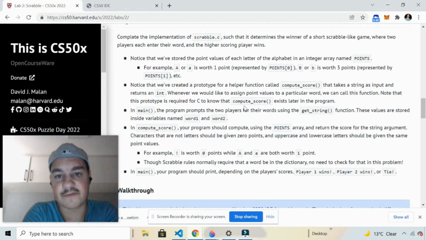Complete the implementation of Scrabble.c such that it determines the winner of a short Scrabble-like game, where two players each enter their word, and the highest scoring player wins. Notice that we've stored the point values of each letter of the alphabet in an integer array named points. For example, A, or lowercase a, is worth 1 point.